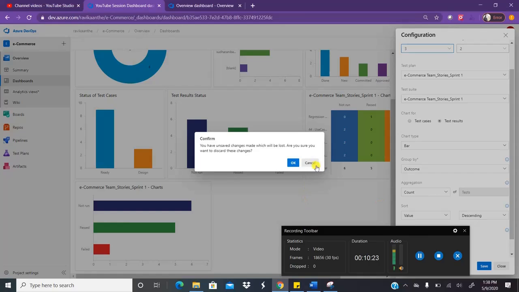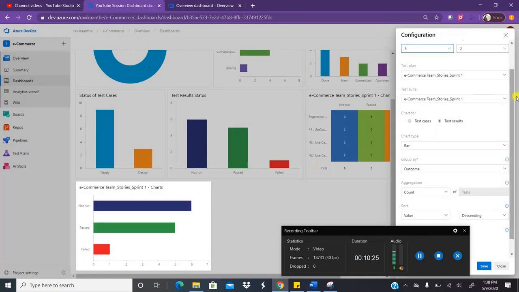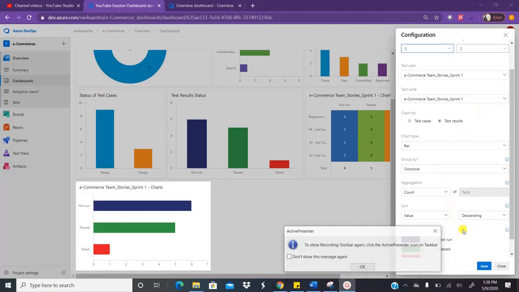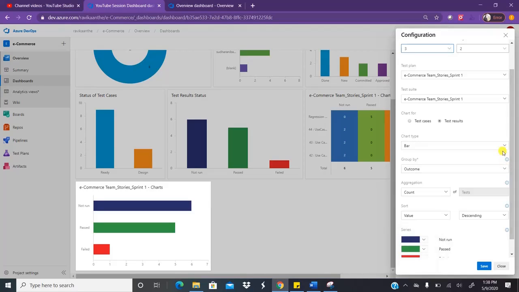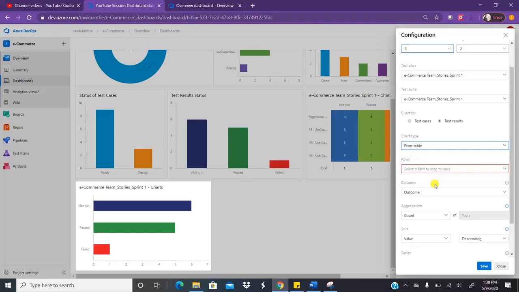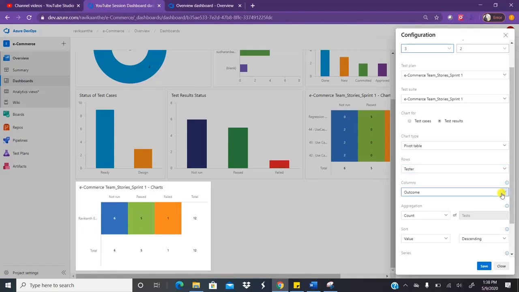So what you need to do is select the pivot table. Once you select the pivot table, resource-wise count we are capturing. I want to select a row with the resource, meaning tester. And what is my column? Column is outcome. Then click on save.